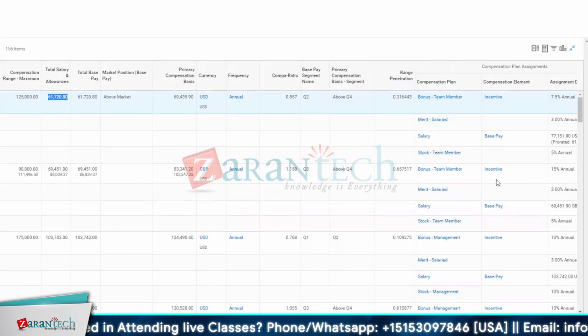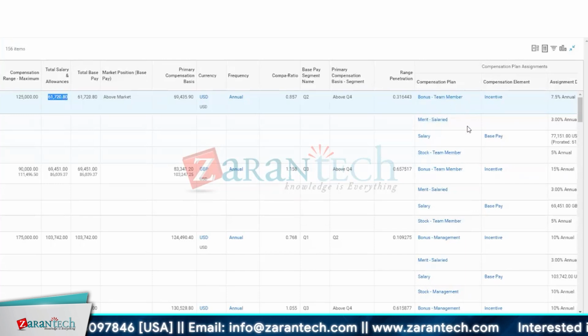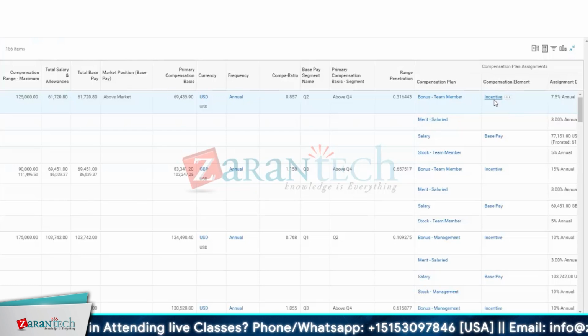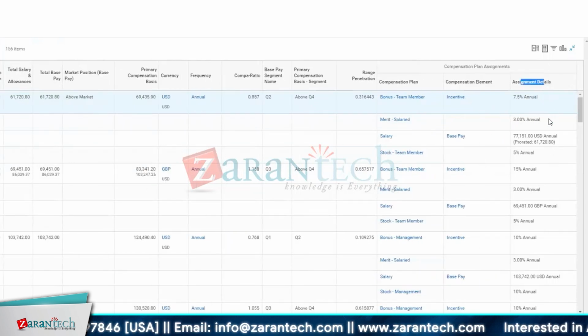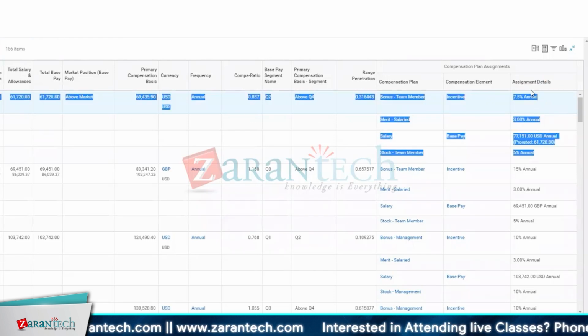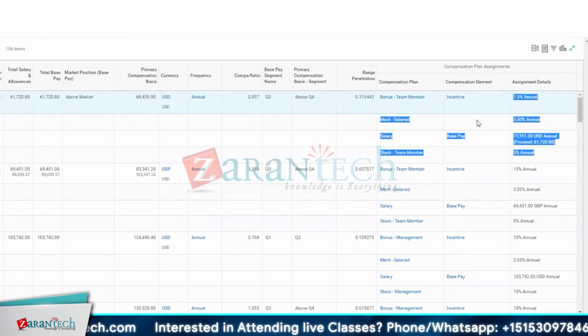But the compensation plan, all the plans that this person is eligible for, they're listed here, and the plan's compensation element, and all the plans that have been assigned to them. So we see this as a list for all the employees. So they're on a bonus plan, team member, etc. And then I'll show you where this information is located on their profile. So this data is going to be under the compensation plan assignment.